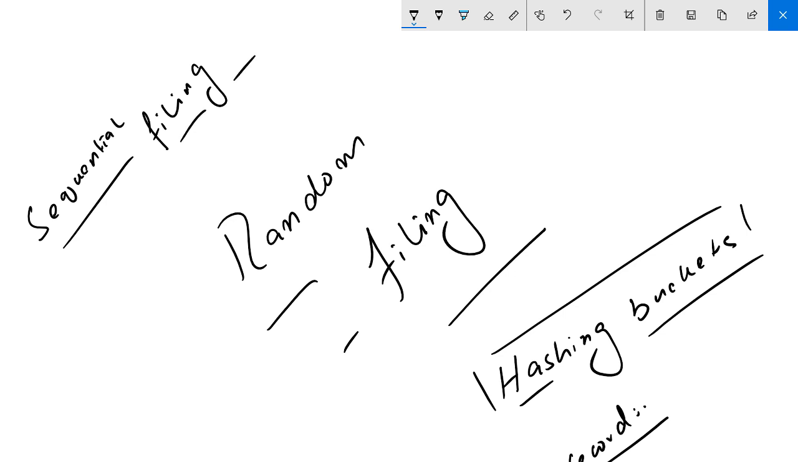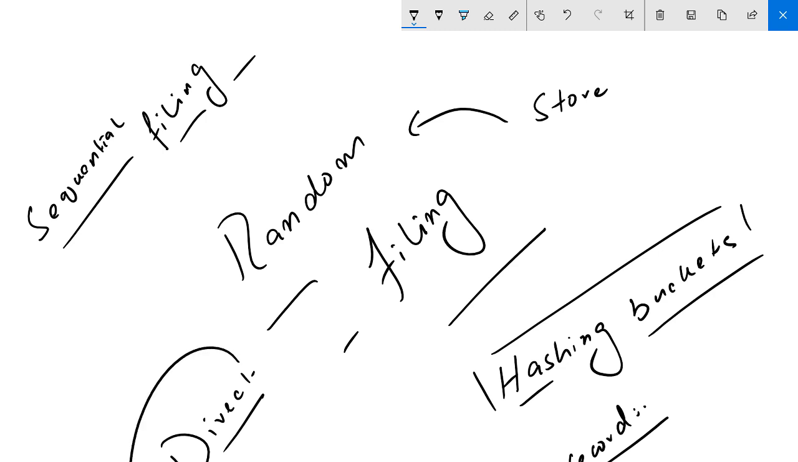And random filing, or you can even call it direct, you can store the data randomly and later you can retrieve the data directly.